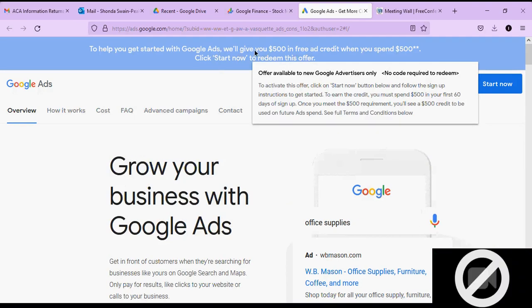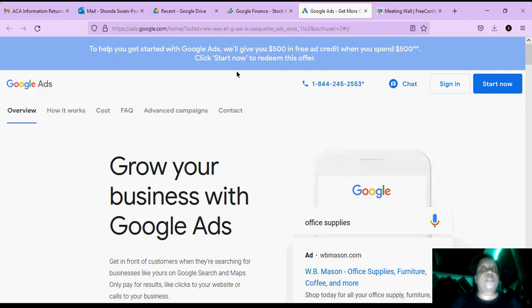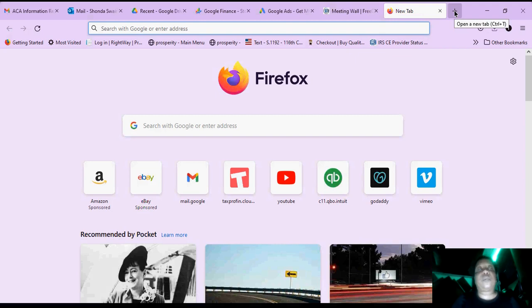To get started, they're offering 300 in free ad credits if you spend 500. I will tell you that's an amazing offer because the amount that we spend in advertising between the multiple businesses exceeds that on almost a weekly basis. So Google Ads is definitely something that you're going to want to take advantage of. But I want to show you something else that makes the Google Ads make sense.